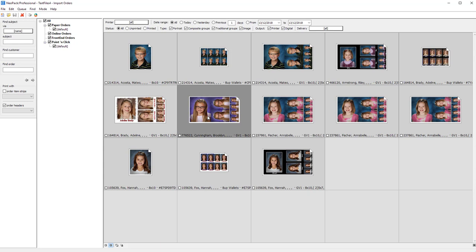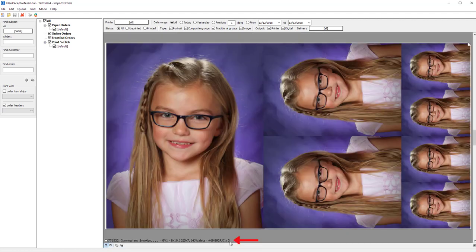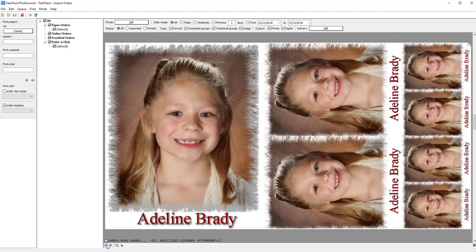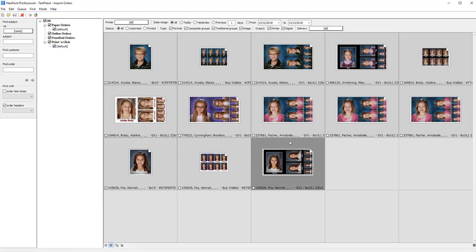Whereas Brooke Cunningham, we went A and then asked for 3 copies, her package is only in there 1 time, but you can see down the bottom there it indicates that she wants 3 copies. So we see the difference in the 2 different ways of doing the text files there. And you can see the kids who ordered items have got it. Adele Brady has got item Y, I think that was, and Hannah Fox has got item X.